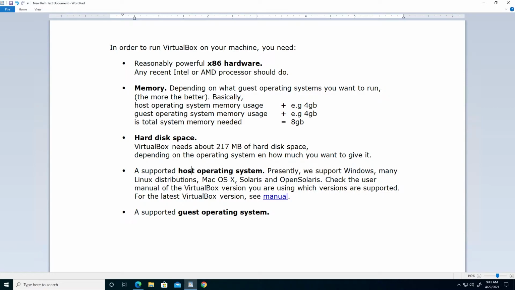The supported host operating systems are Windows, Linux, macOS, Solaris and OpenSolaris. And for your guest operating system, it supports basically most modern operating systems.